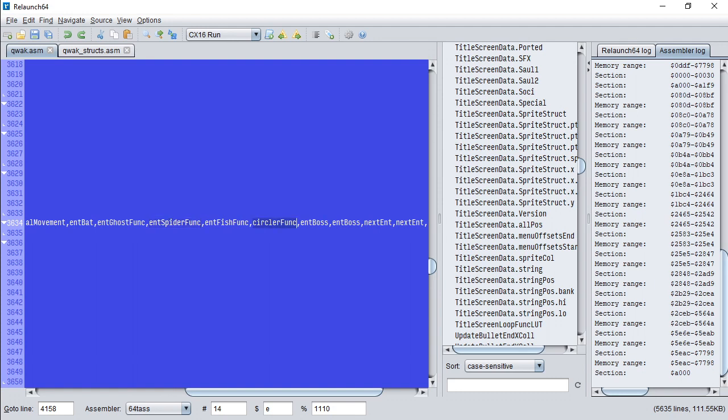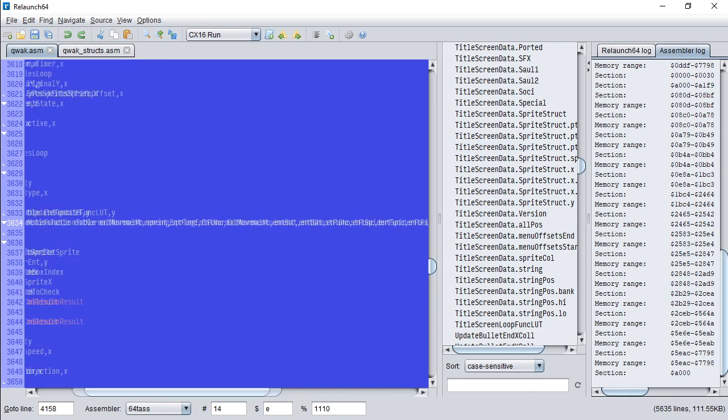The circular function is an entity that moves in a circle, clockwise or anti-clockwise direction, I think, from memory. And then we got the boss, and then there's the special bubbles, which are another glorious hack job.